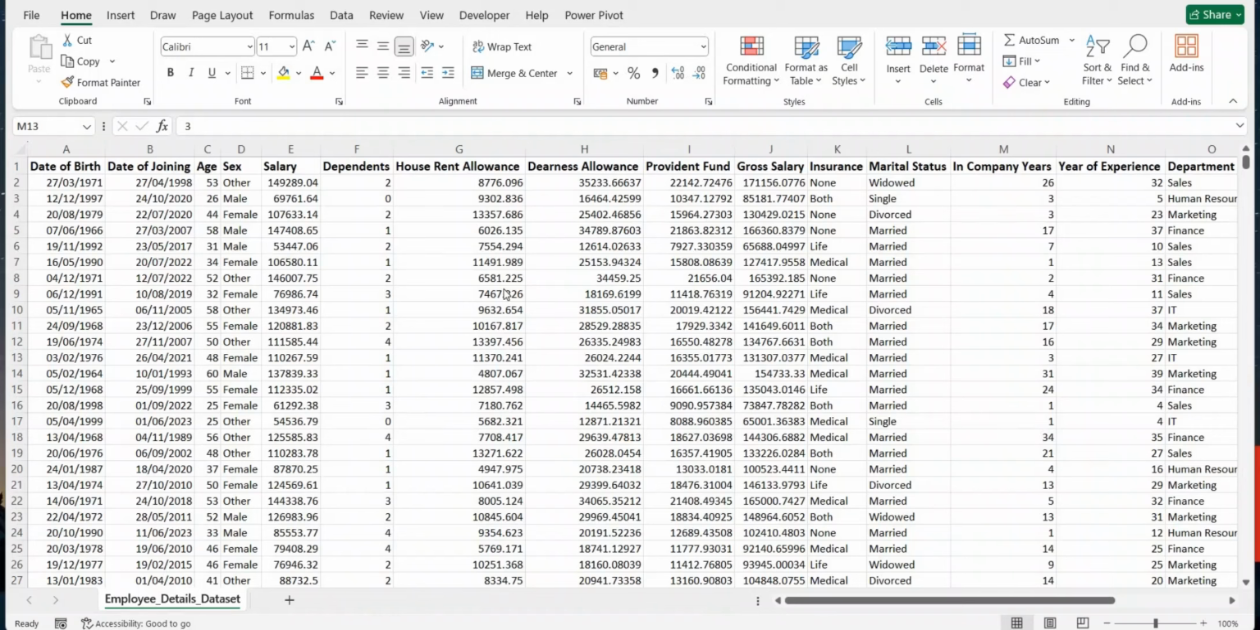In this video I'll be showing you how to create pivot tables and some charts in Excel. So let's go ahead. I have my data set opened already. I have this employee details data set, and I'm going to be creating a pivot table.